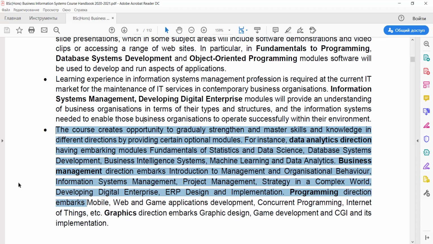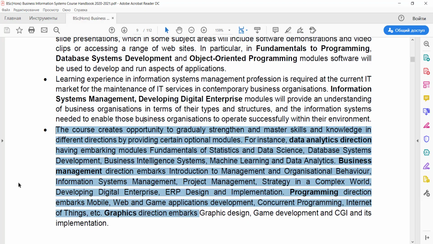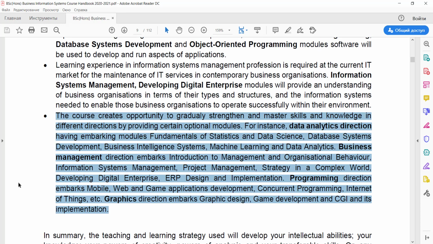Let's move on. Programming direction embarks mobile, web, and game application development, concurrent programming, Internet of Things, etc. So we have discussed programming direction. Graphics direction embarks graphic design, game development, and CGI and its implementation. So this was graphics direction.